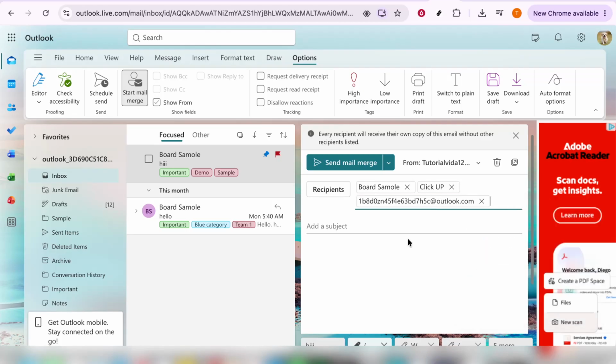Even though mail merge is designed to save time, it's still worth reviewing your message carefully so the formatting, wording, and subject line all look the way you want. A clean, professional message will always make a better impression.